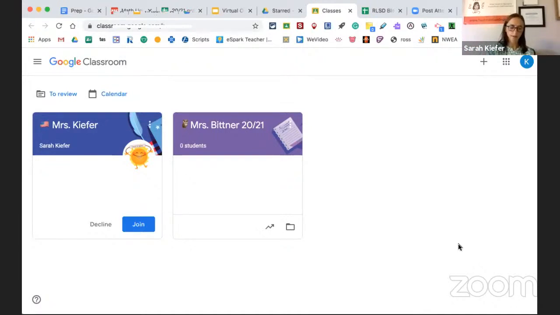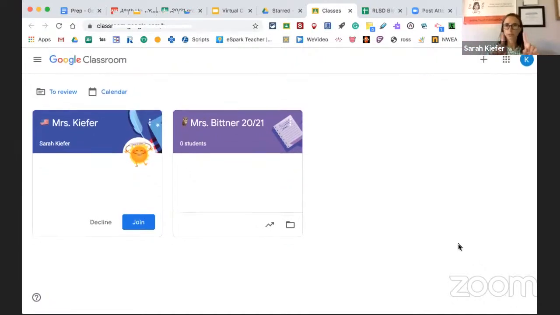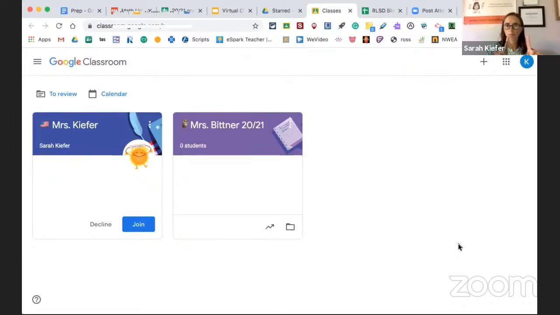Do you see the difference between her two classes? Mrs. Bittner with the owl shows 0 students because she's the teacher. Pretend like that isn't there for now. She's going in as a student into my first grade classroom or my kindergarten classroom. There's one, it's got a cute little flag. It has my little profile, sunshine, it's fun. Bluish, purple, I don't know what you call that.